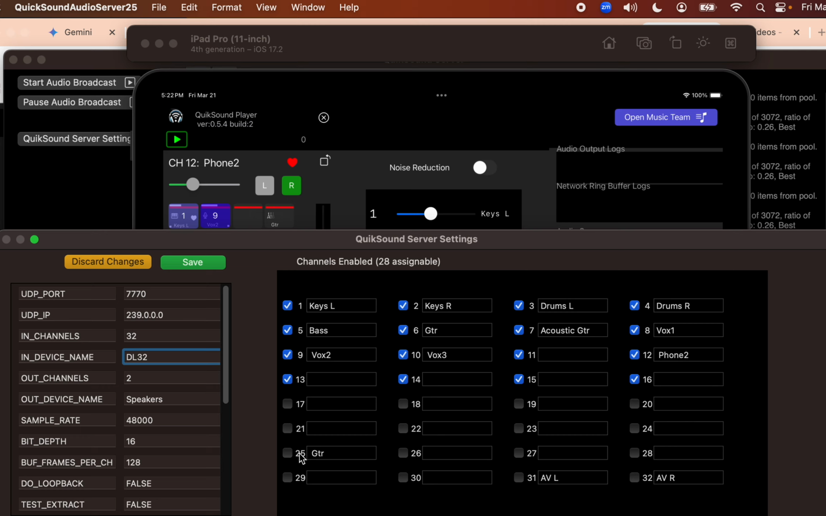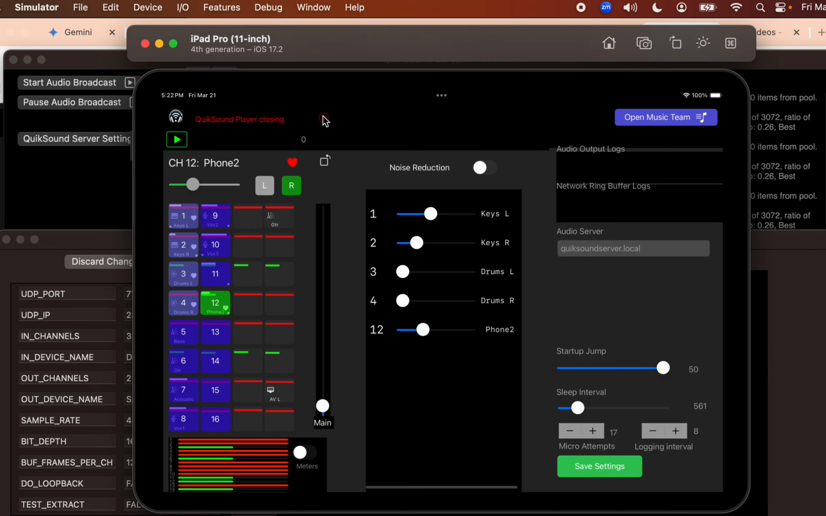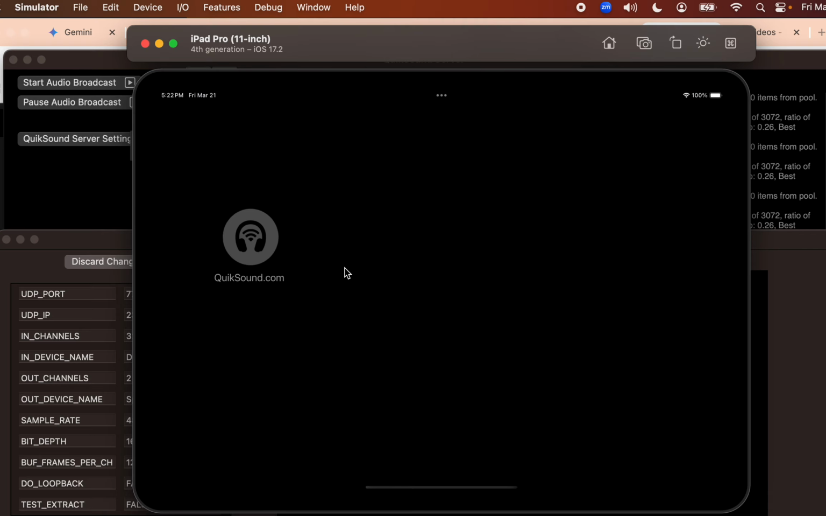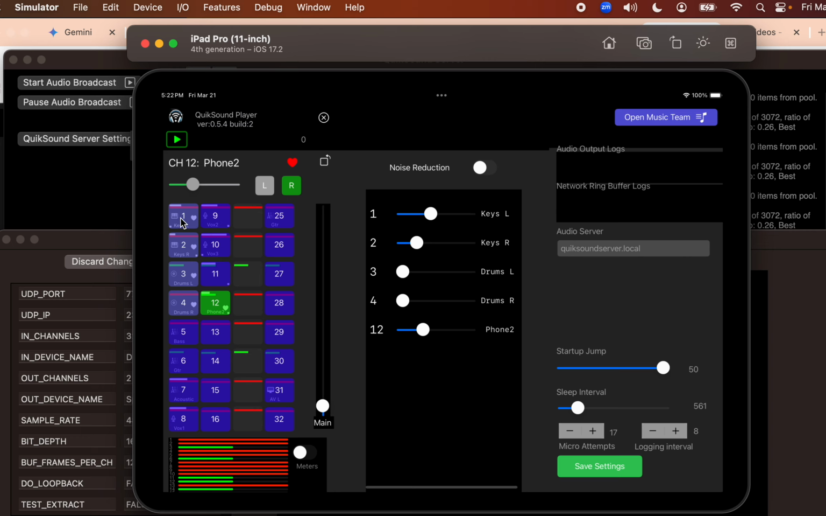Now if I go in here, let me check some of these boxes and save that. And then close the player. Reopen it. Now you can see, we've got 16 channels, and then we've got 8 more that are still unchecked on the server admin, and we've got another 8 that are enabled. So now we would be transmitting 24 channels of audio, with the last 8 of those being channels 25 through 32 on the audio device.